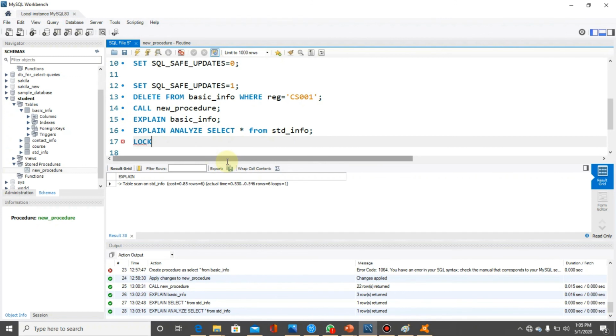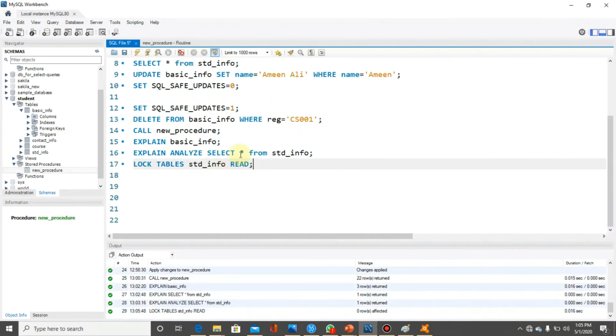So here I type lock tables and std info, and here I write read. So this table will be locked. So this table is now locked. Only this user under local instance MySQL 80 is using this table, and rest of the sessions will not be able to use this table for the reading. We can also type write here.